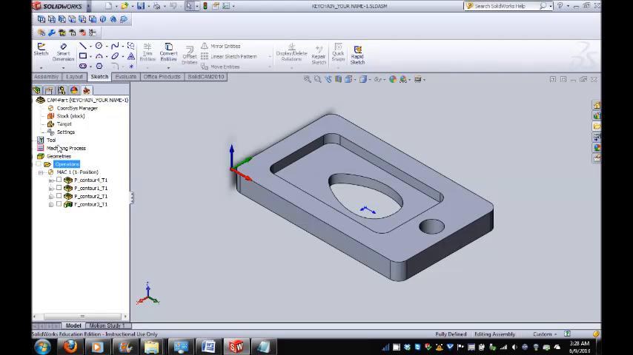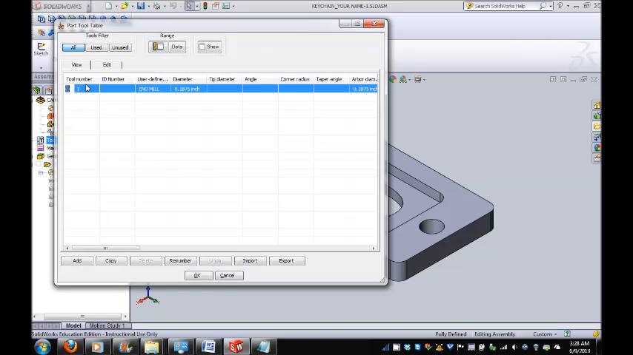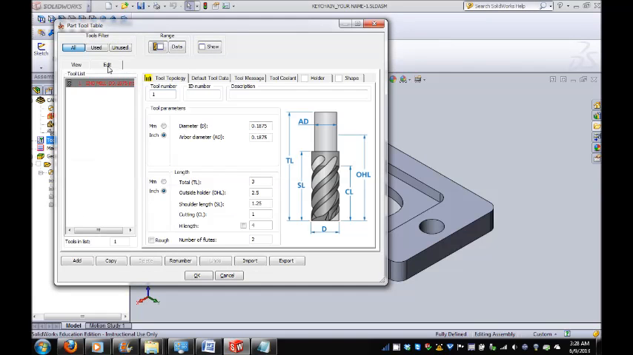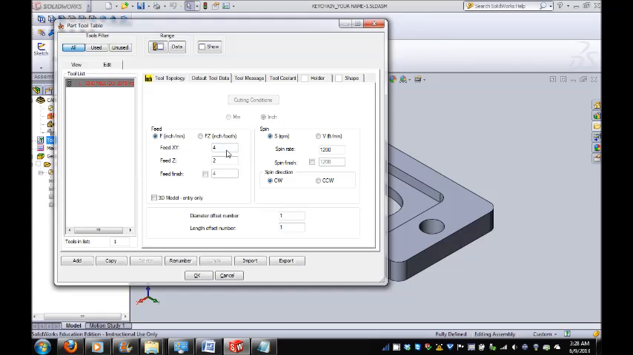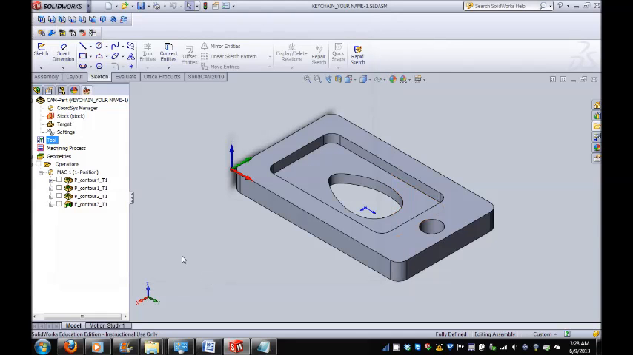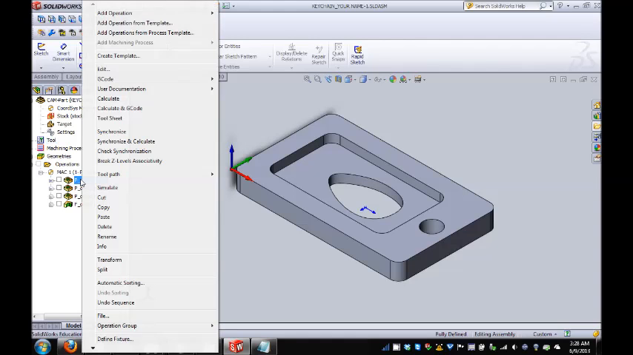To fix this mistake, right-click on Tool and then select Part Tool Table. Select Edit, and then with Tool 1 highlighted, select Default Tool Data. Change the X, Y, and Z feeds and the spindle speed to match the correct values. Click OK, and then right-click and edit each operation to check to make sure the tool data is correct.